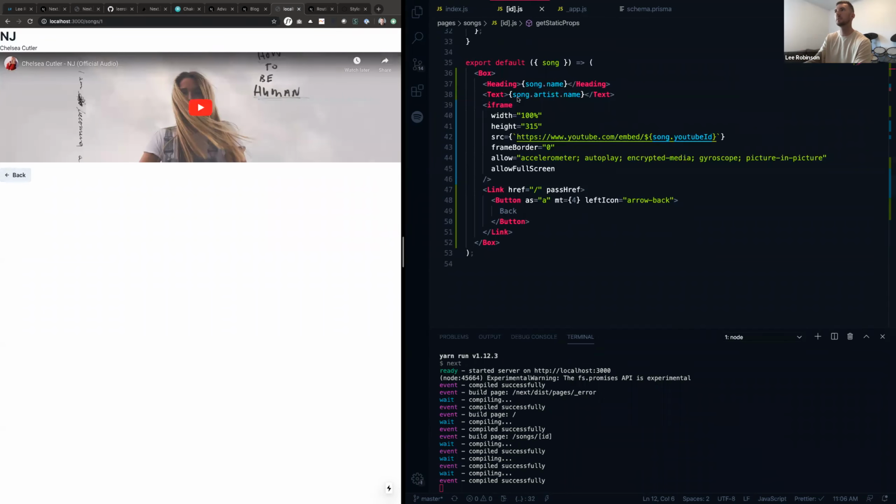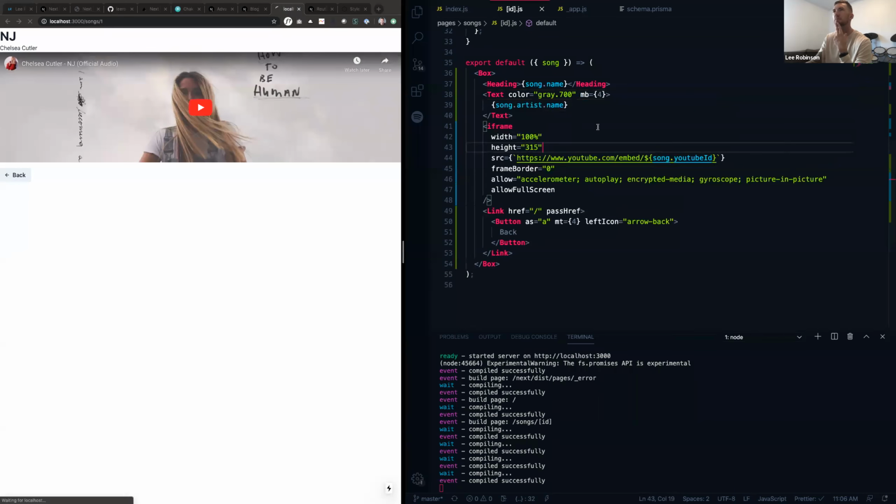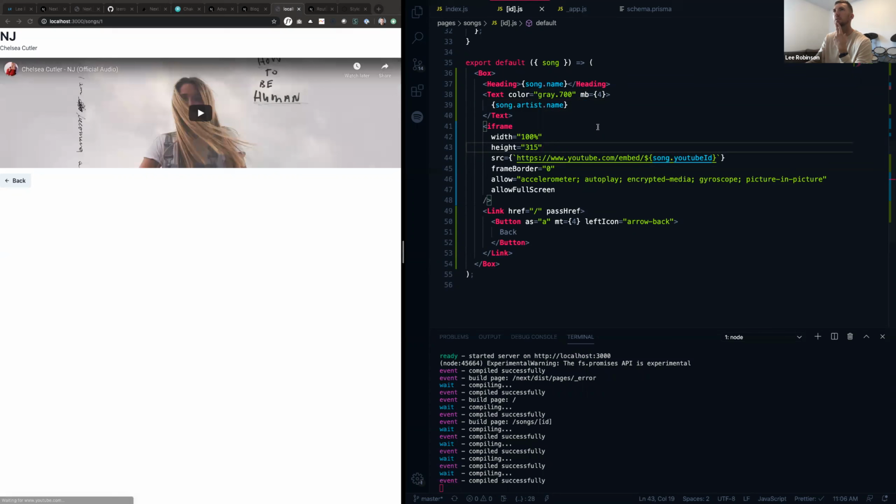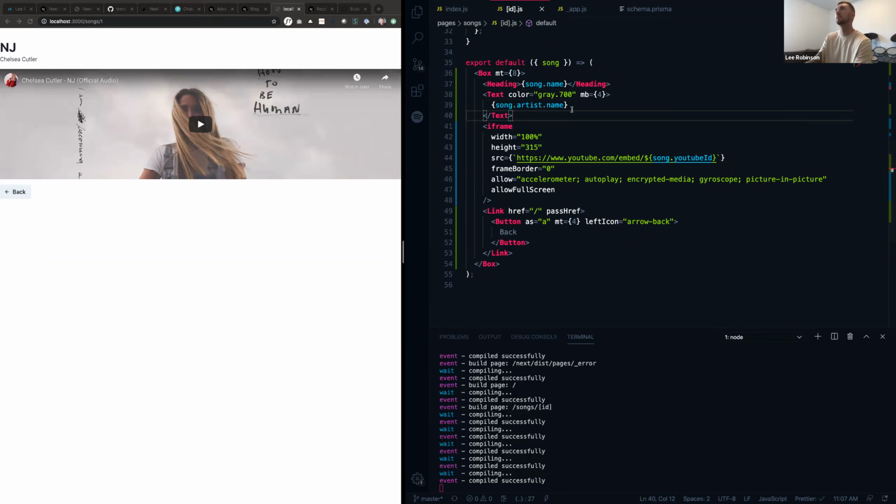Let's see, I could also clean this up a little bit. We'll make this the same color as the other one. So gray 700, and actually, let's put a little bit of margin on the bottom here. Okay, that looks a little bit better. I feel like this could even take some margin on the top. Nice. Okay, this is starting to look really good.